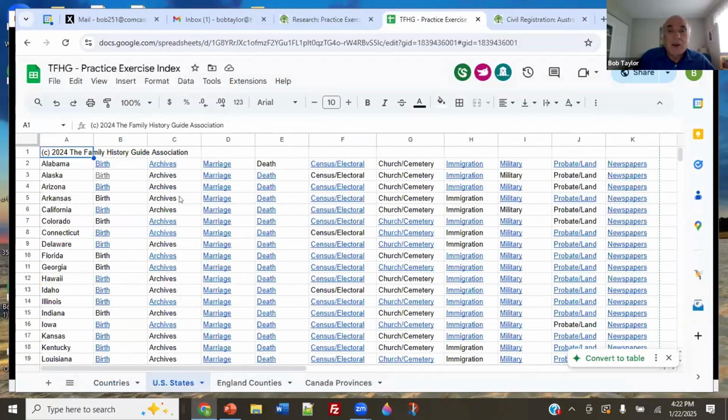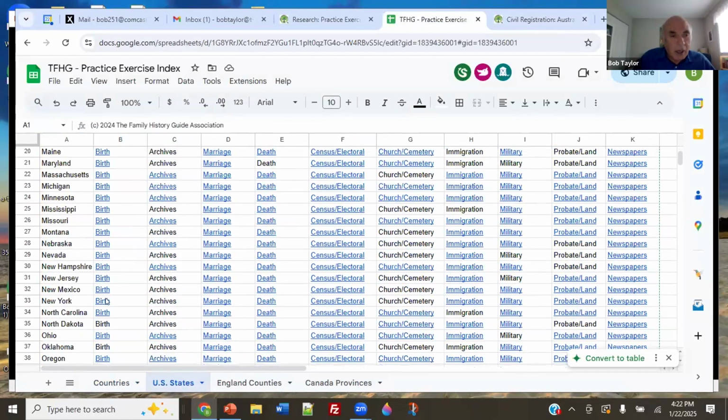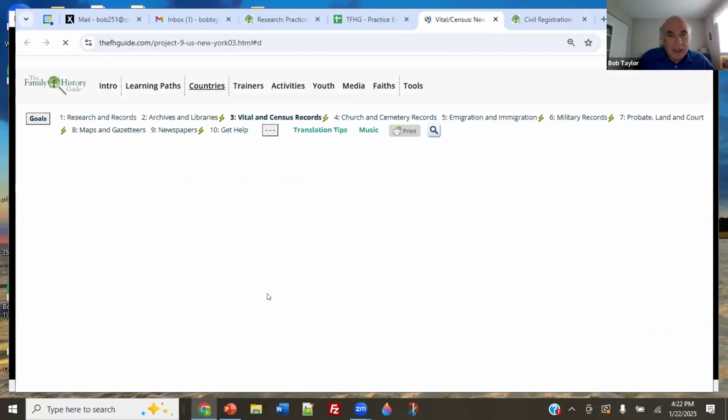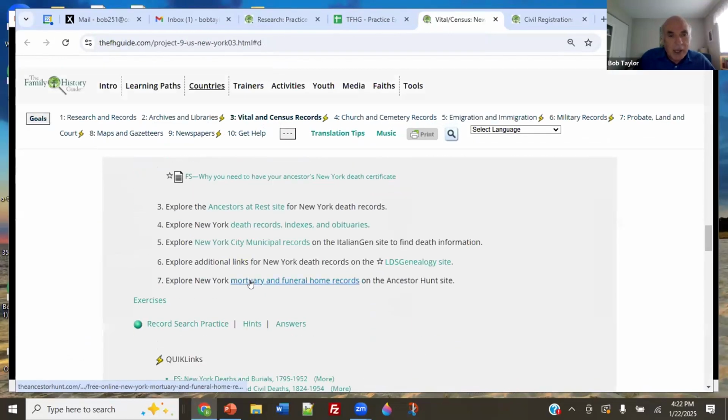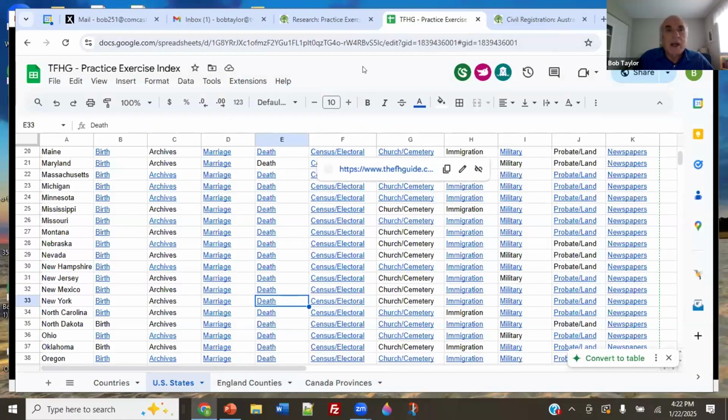And this is a huge assortment of different records here. I could scroll down, let's say New York, and go to death records and click the link there and scroll down a bit. And here's your record search practice for New York death records. So this can help give you some ammunition for classes or exercises that you're trying to do that are focused on particular counties, states, countries, and so forth. And then there's England counties, Canada provinces.